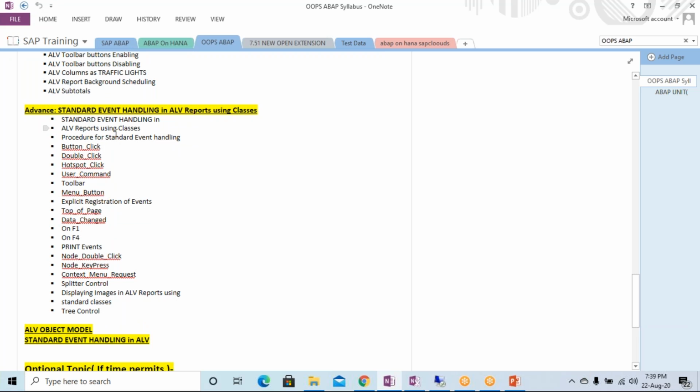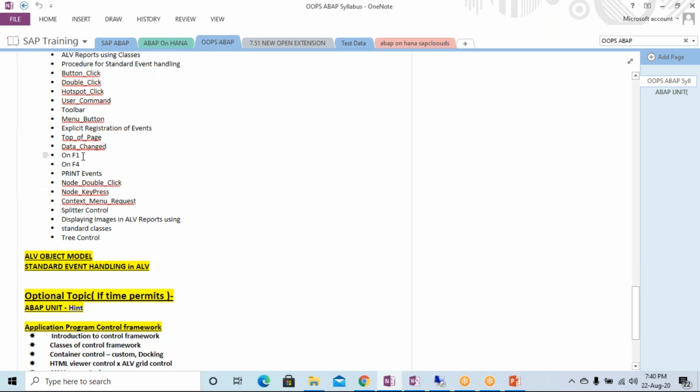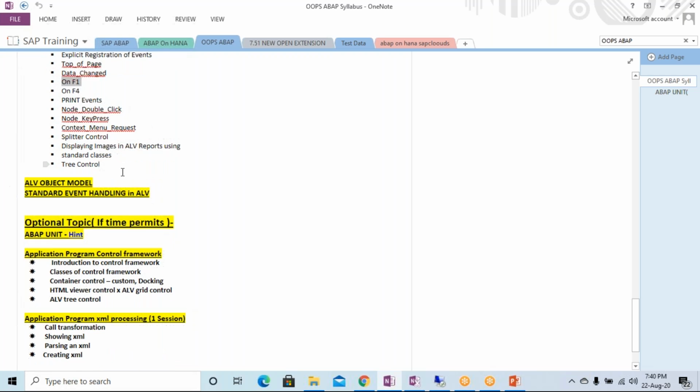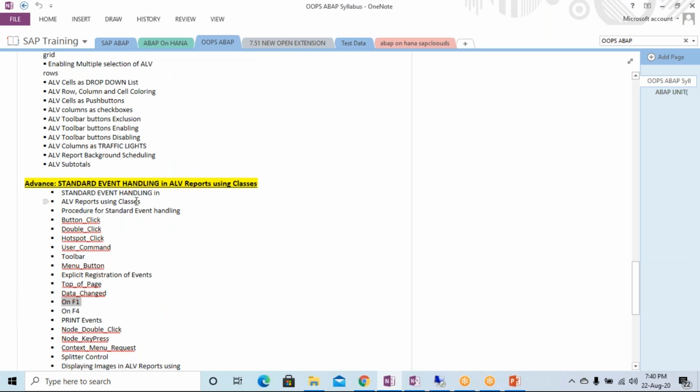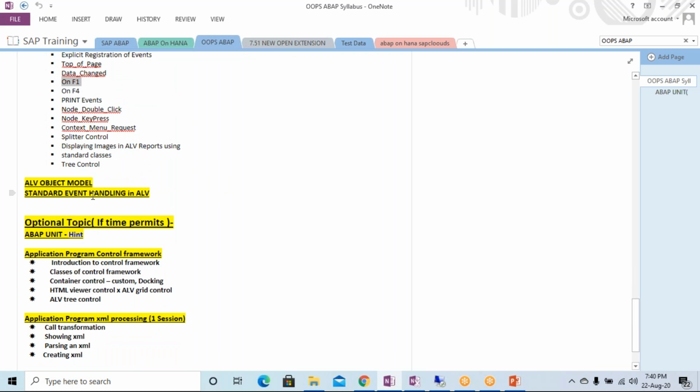Okay, then under the advanced, the standard event handling in ALV report: suppose if we double click, or if you are having the hotspot on the ALV output, if we click over there, how is it going to respond. Okay, how you can manage your toolbar, a menu button, on press of F1. So different topics we have listed over here under the advanced OOPS ALV.